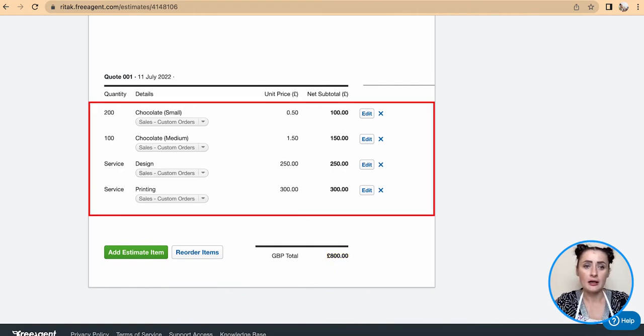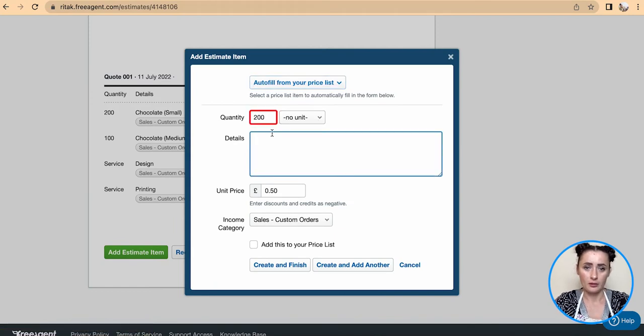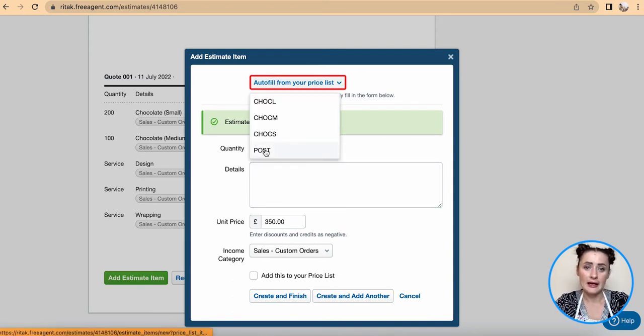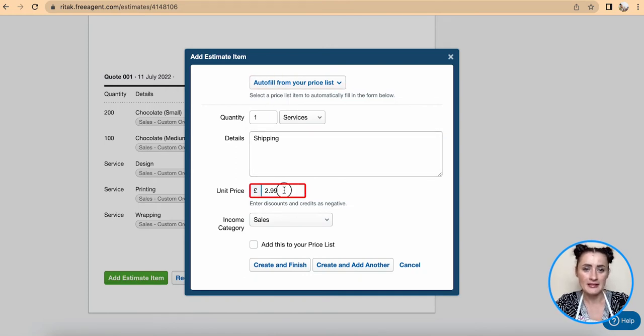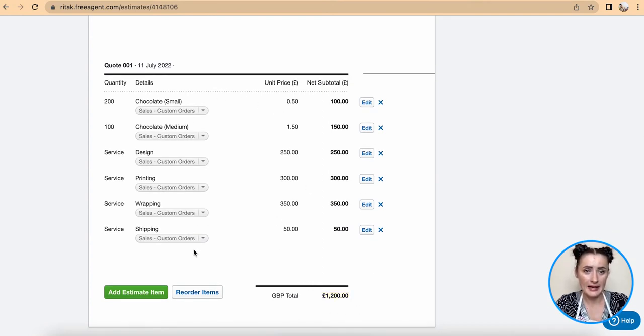So I have design and printing of the actual chocolates, but then I also will spend time on wrapping. That would be my time on wrapping and making sure that those chocolates are nicely presented and put in boxes to be delivered. So I will add an estimate item of one service and it will be wrapping. And that would cost 350, okay? And then I will have, of course, also shipping. I know that I had post here for 299, but in this case, it will cost 50 because quite a lot of chocolates need to be delivered, custom order, and create and finish. So this is a quote for 1200. So that's how we can add information and details.